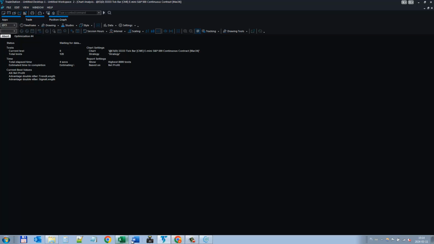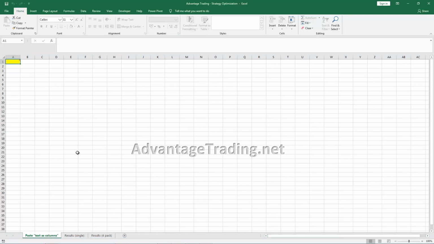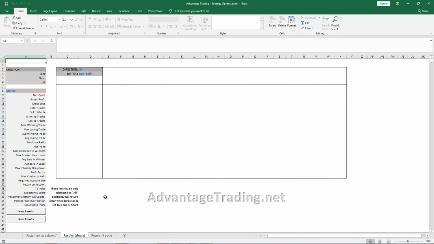While this is working, I'll show you how this file works. There are 3 tabs. In the first tab, in cell A1, all you have to do is paste your results. I usually save it to a txt file and then copy it from there and paste it in this spreadsheet. Then we have a result table, which will be filled out with our results. And then you can choose first direction.